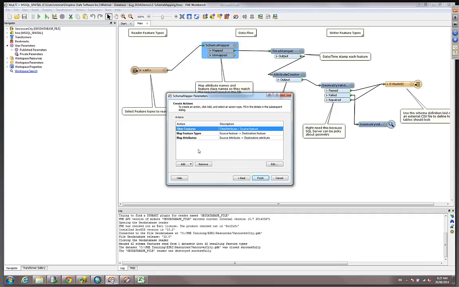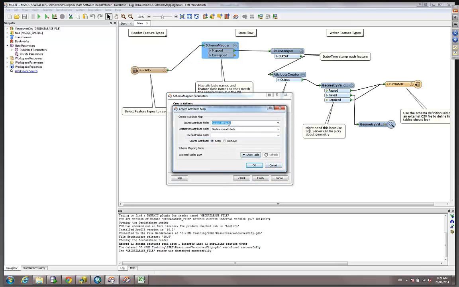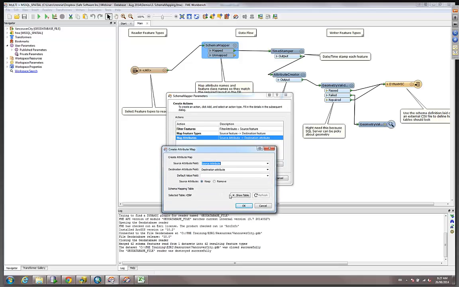That's right. And so we have an example here of inside my schema mapper, I'm getting it actually to do three things. I'm asking it to filter the features, so only do this action when the source feature matches some attribute that I've told it. And then I want to map attributes, and I also want to map feature types or table names. So let's have a look what happens when I click on this create an attribute map.